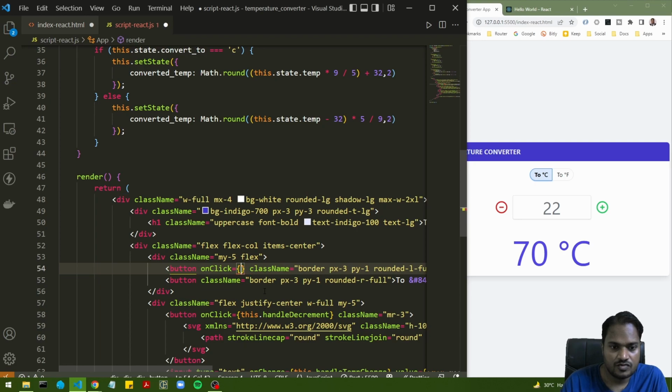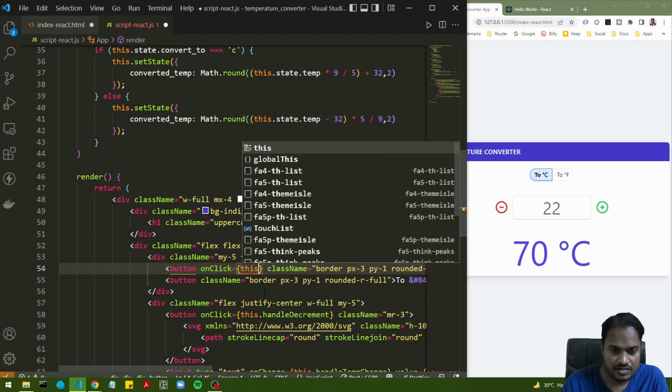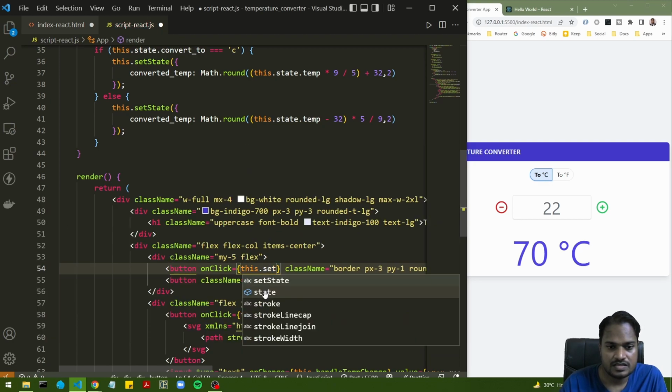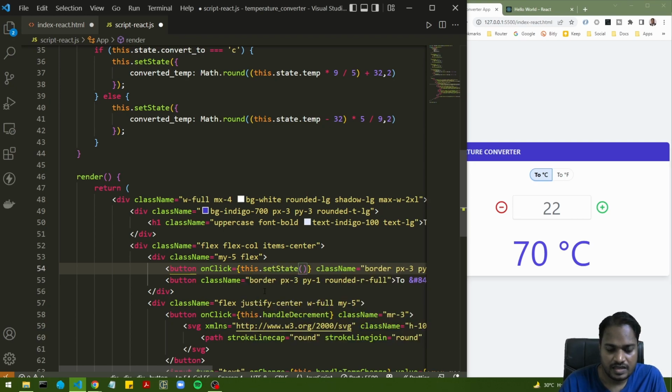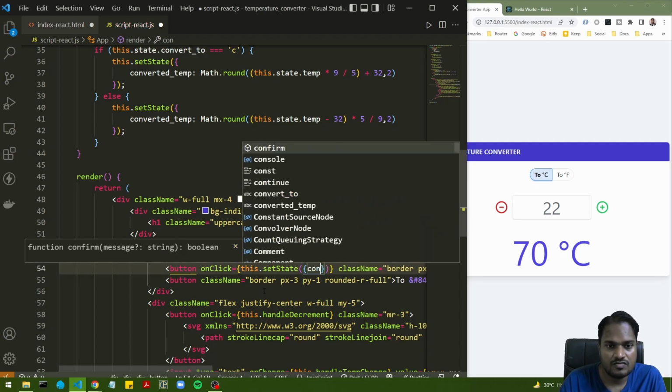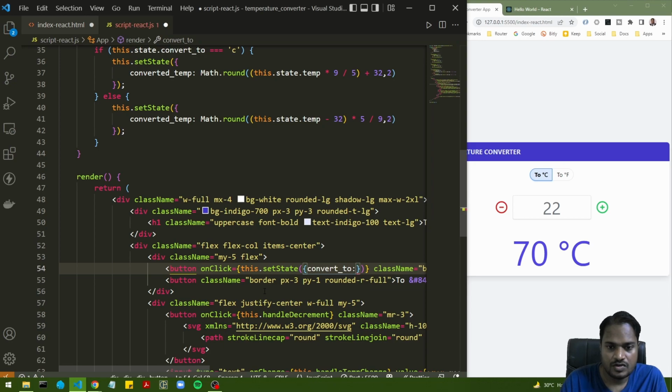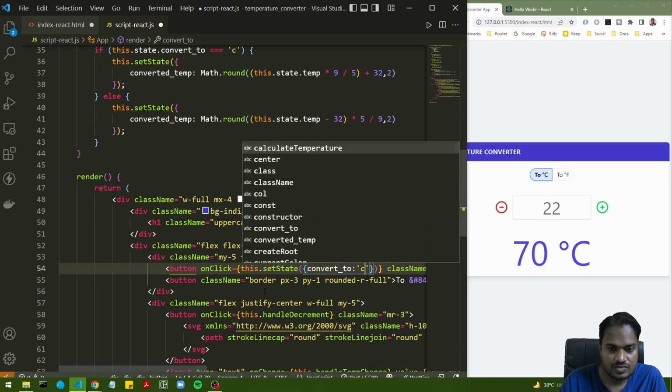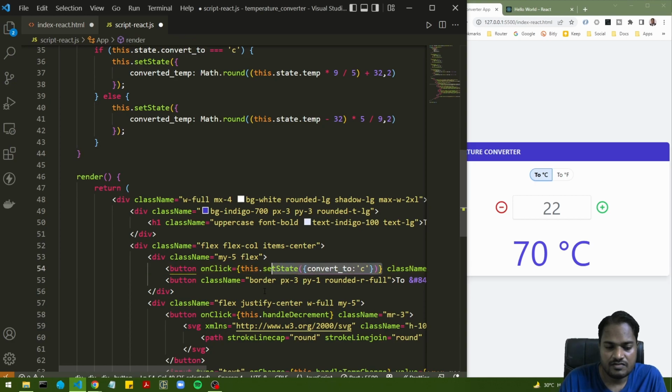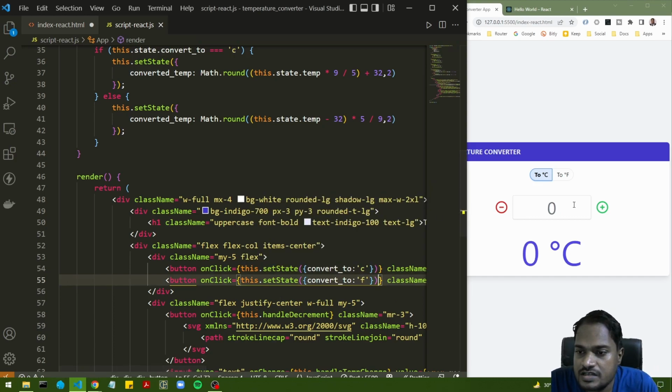I just have to do a simple setState. So I will just say this.setState, and I can directly set a state because I know what I want to set. So I will directly say convertTo, and I will just set it to C. And the same thing I will copy and bring down, and I will say convertTo F. Simple. So that's it.